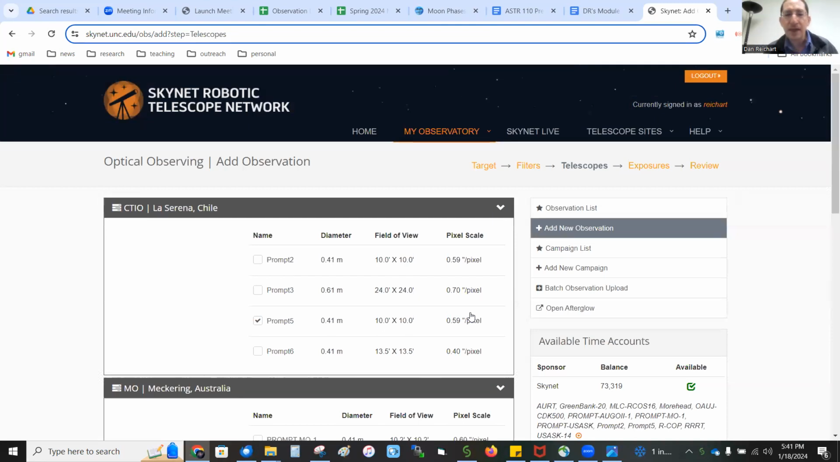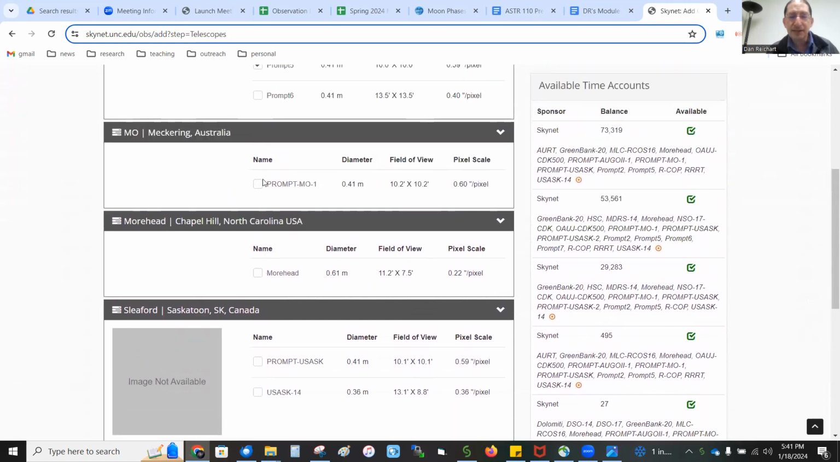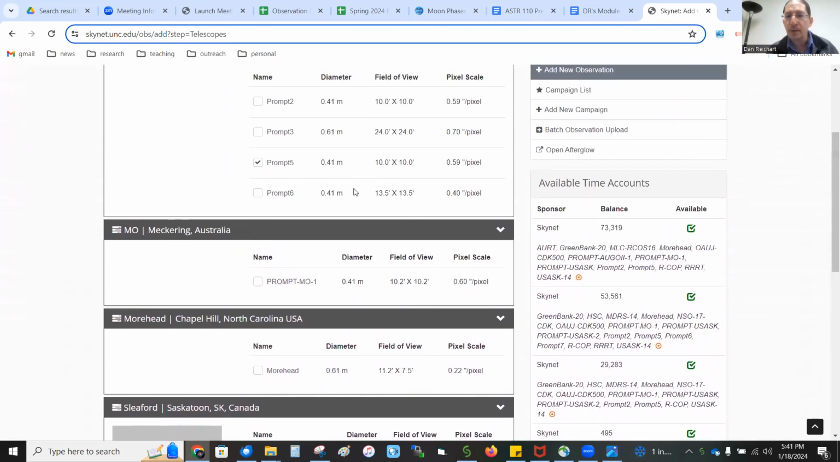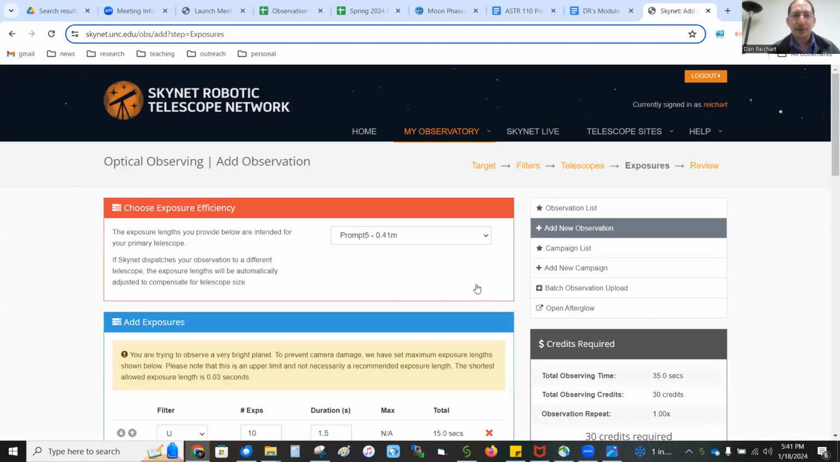Okay, this is the telescope page. I want to use the Prompt 5 telescope. Make sure I haven't selected any other telescopes, so just Prompt 5. Okay, save and continue. Make sure this is set to Prompt 5, not generic.